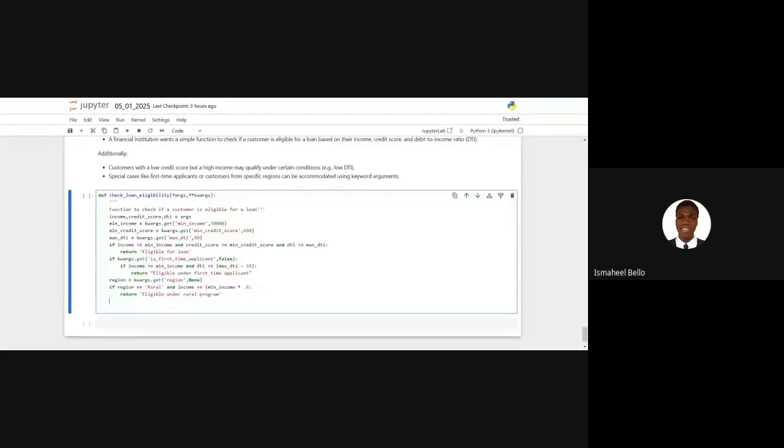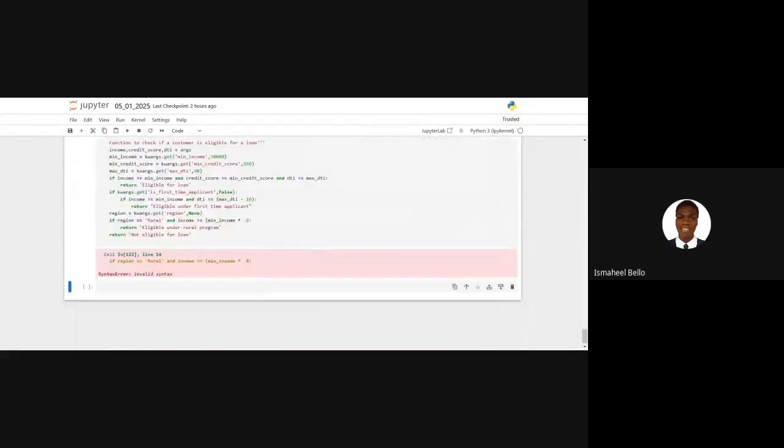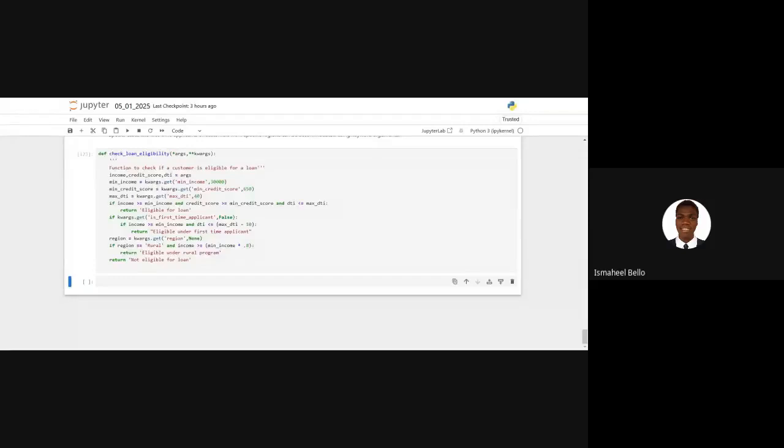So if all these conditions are not met, we'll just say return not eligible for loan. So this is a simple thing. I've made a mistake in one of the arguments. Oh, I didn't cover this. All right, now we have our function to determine loan.